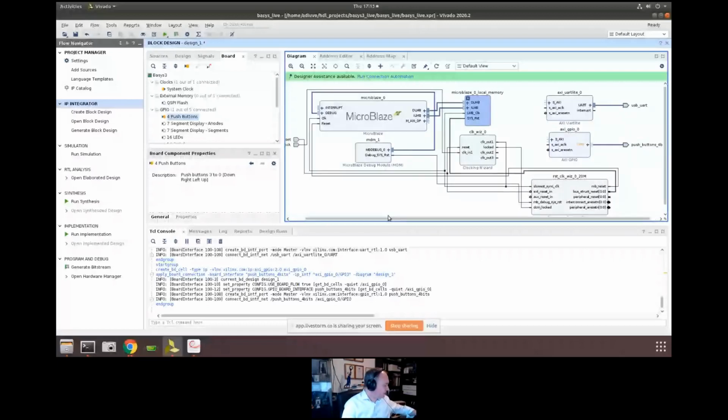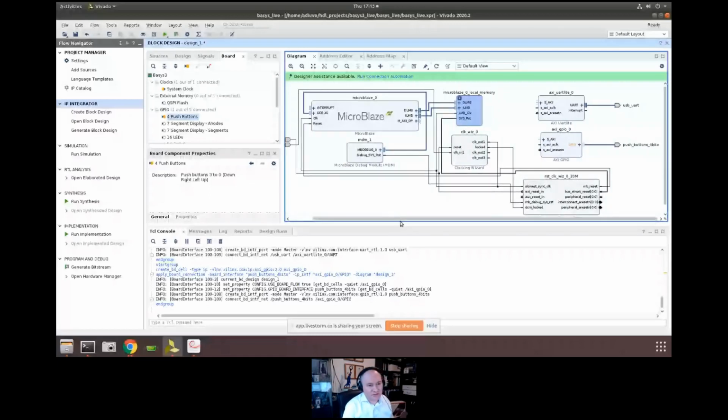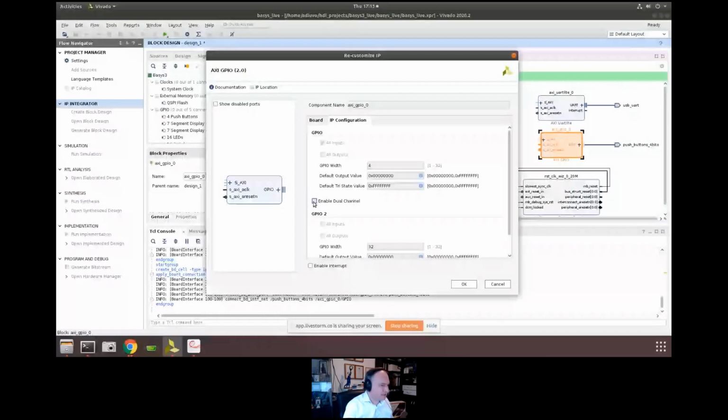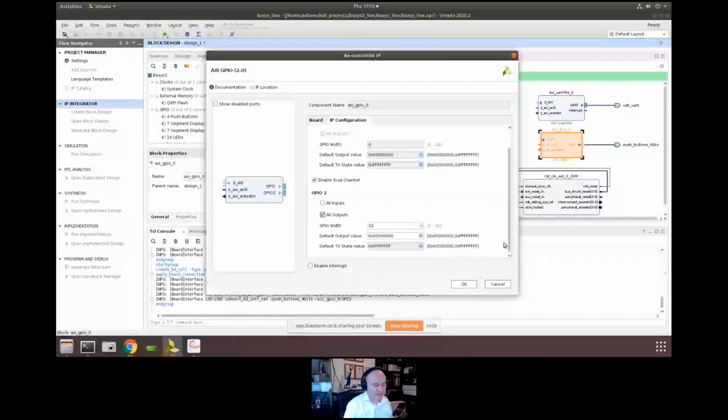The next step, though, is we're going to double-click on the GPIO block here to re-customize it, and we're actually going to enable its second channel. We're going to make all of the second channel outputs, and we're going to set this to a width of 16.